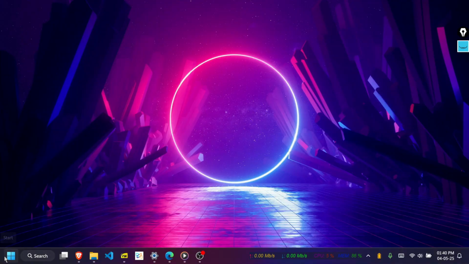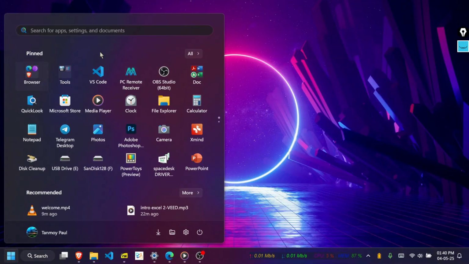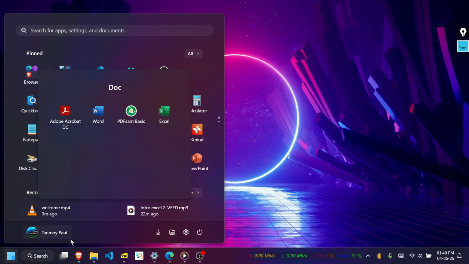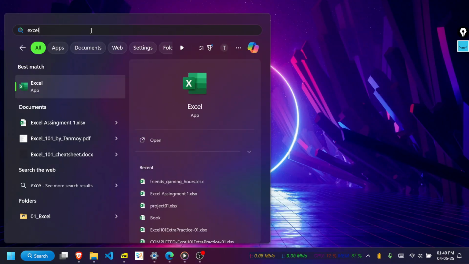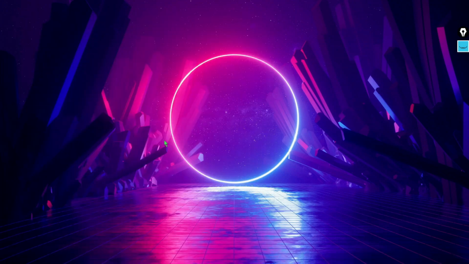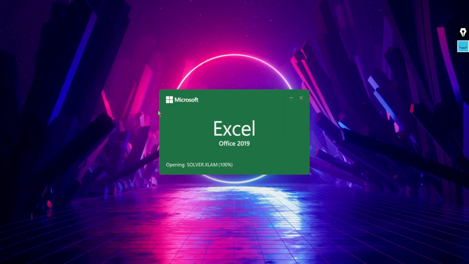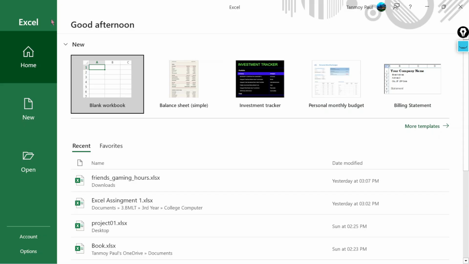You can launch Excel by clicking on the icon on your desktop, or you can search for it in your taskbar, or just search Excel in the search window. Here we will type just Excel, and here it is. We have to press open to open our Excel sheet.